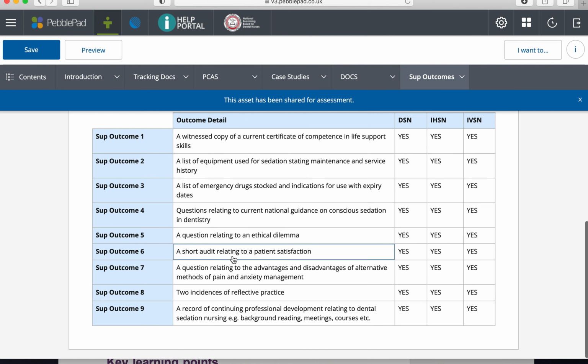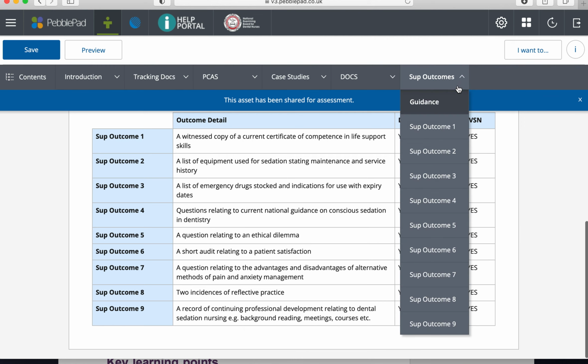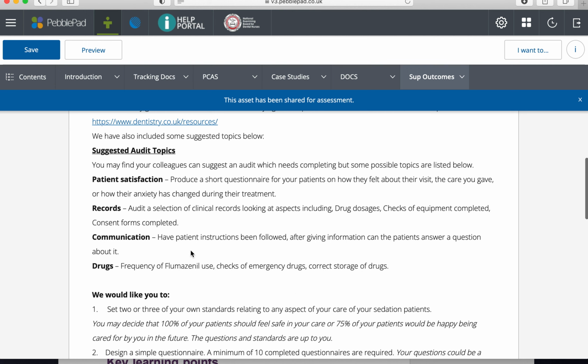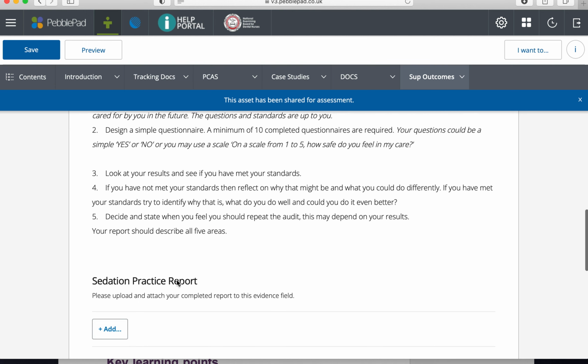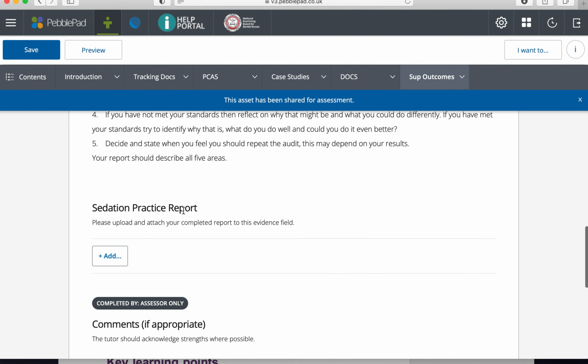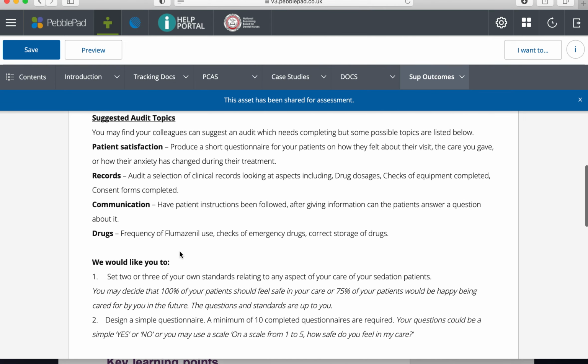Supplementary outcome 6 is a short audit. Just go to that quickly. So it tells you what you can use for your audit topics and what an audit is. So we would like you to. And once you've done it, you just upload a copy of it.